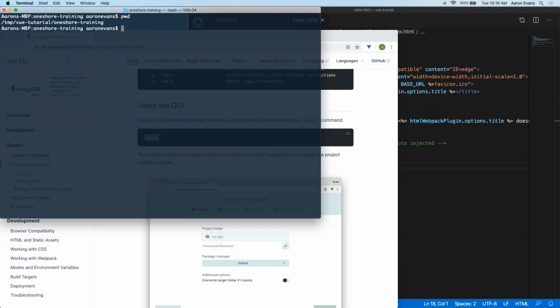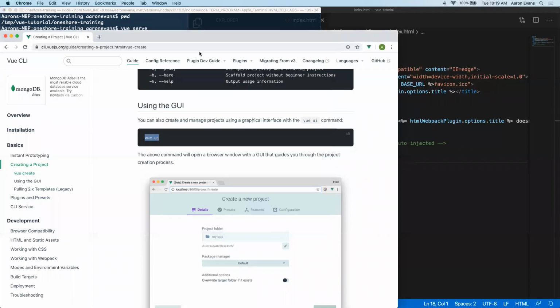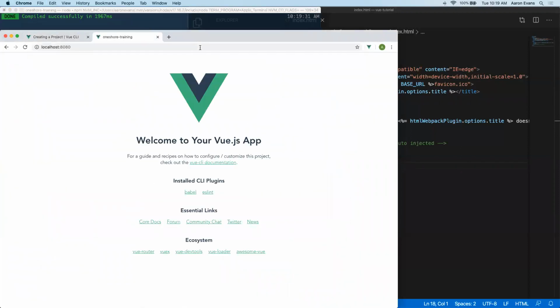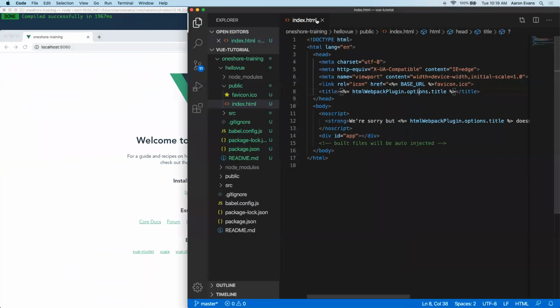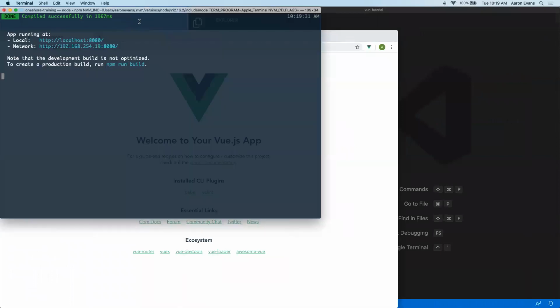So we are under the Vue tutorial, I have this one short training directory. Now there's nothing here. If I type Vue serve here, oh yeah, npm run serve. And we'll go here, localhost 80. So now we are, thought I removed that Hello Vue folder.